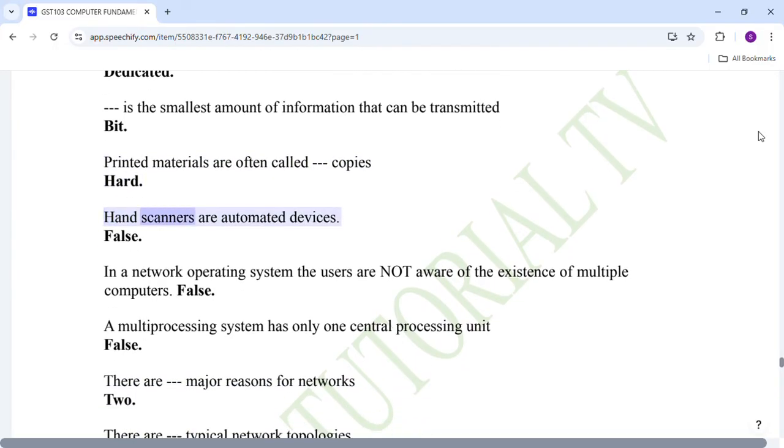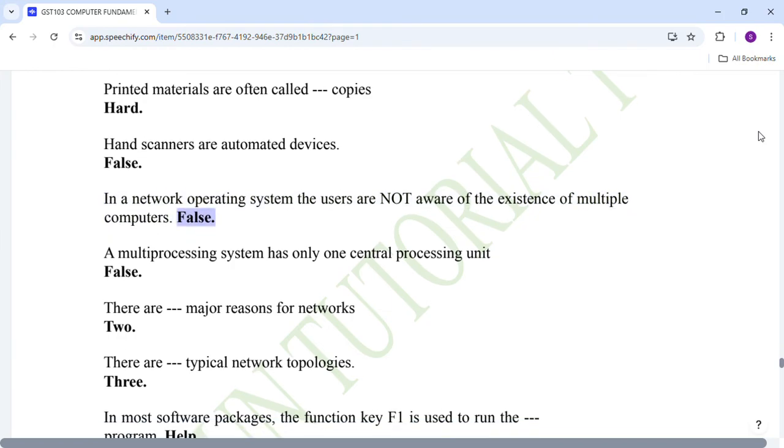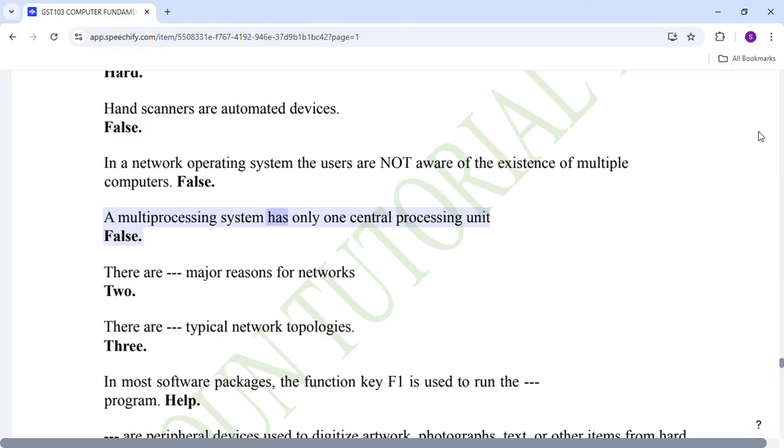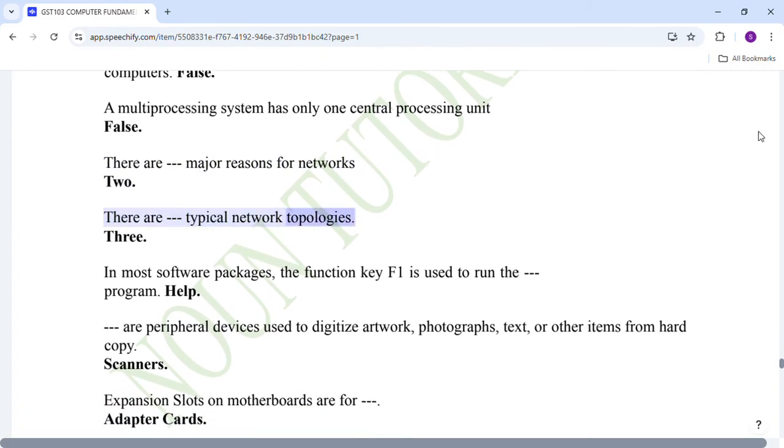Hand scanners are automated devices. False. In a network operating system, the users are not aware of the existence of multiple computers. False. A multi-processing system has only one central processing unit. False. There are dash major reasons for networks too. There are dash typical network topologies.